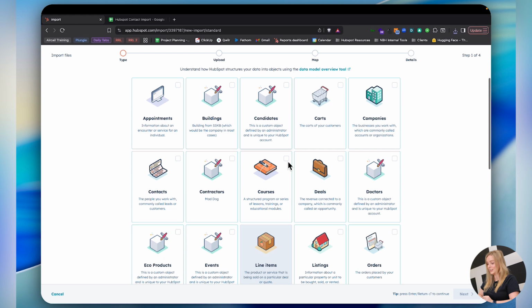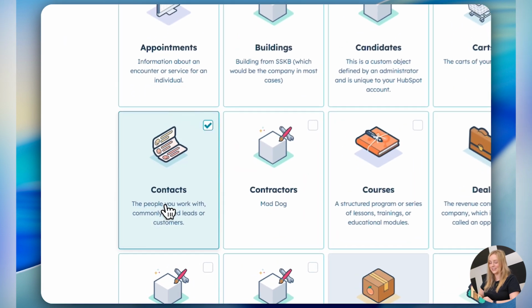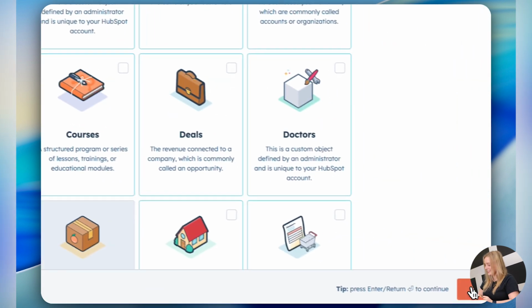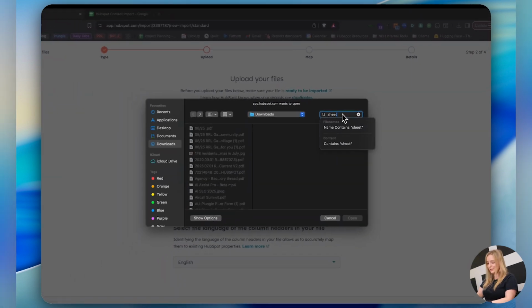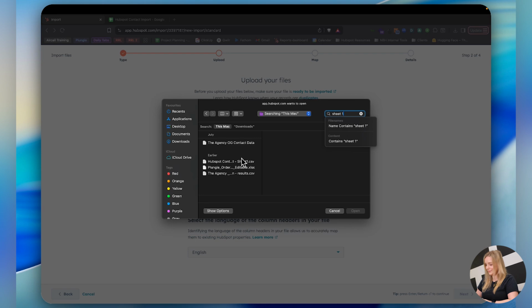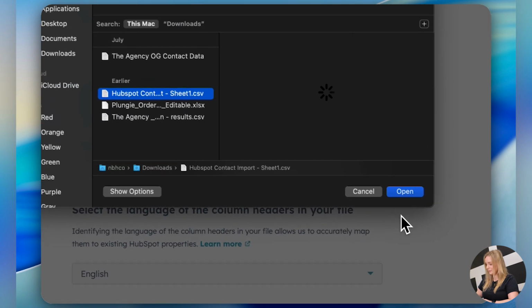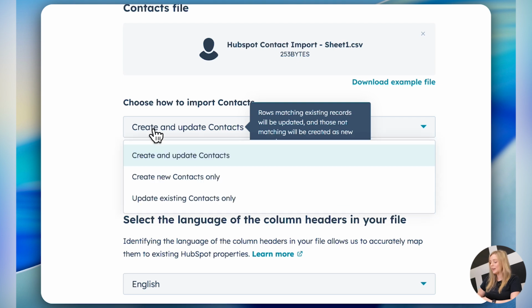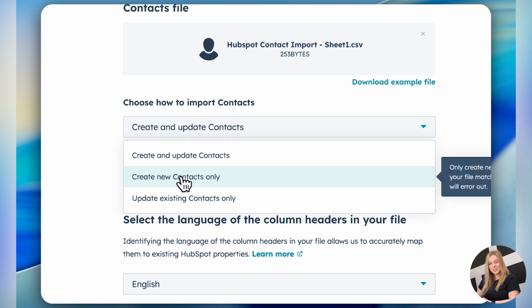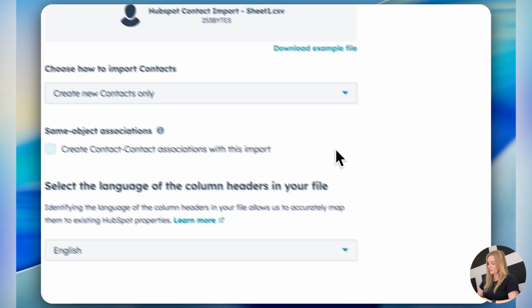Choose the data that it is. In this case, it is just contacts. Hit next. Choose your file. You can select to create and update contacts. In this case, you're probably just creating new contacts only.